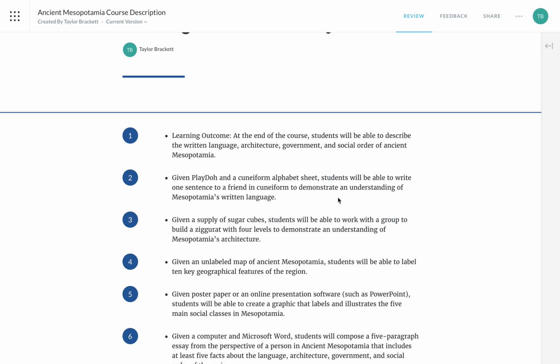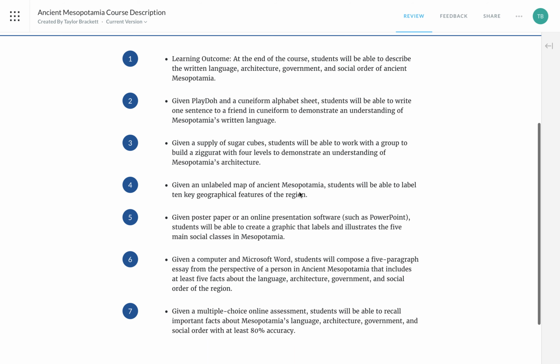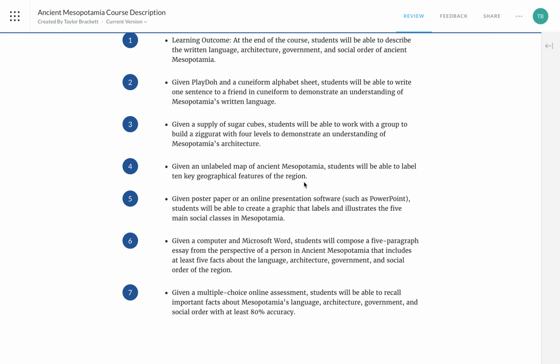The objectives for this course state, given Play-Doh and a cuneiform alphabet sheet, students will be able to write a sentence to a friend in cuneiform to demonstrate an understanding of Mesopotamia's written language. Given a supply of sugar cubes, students will be able to work with a group to build a ziggurat with 4 levels to demonstrate an understanding of Mesopotamia's architecture. Given an unlabeled map of ancient Mesopotamia, students will be able to label 10 key geographical features of the region.